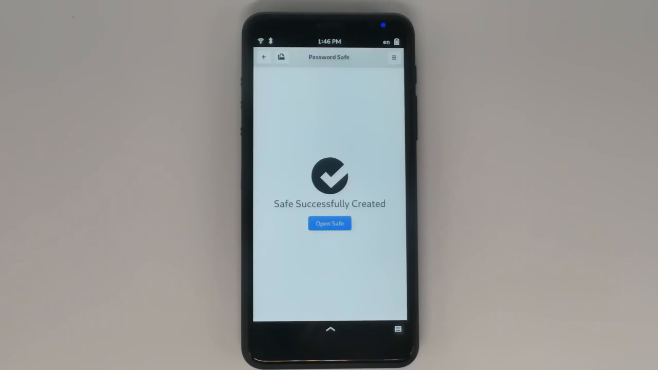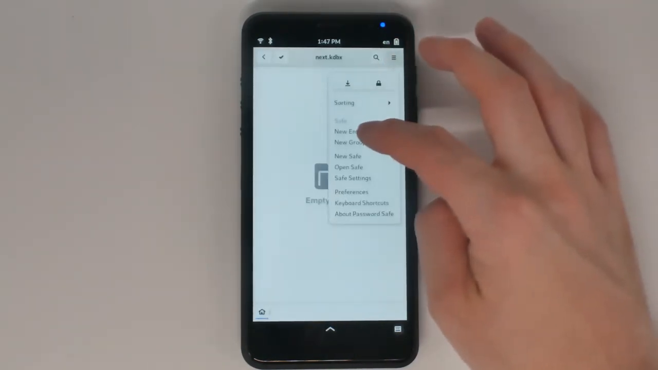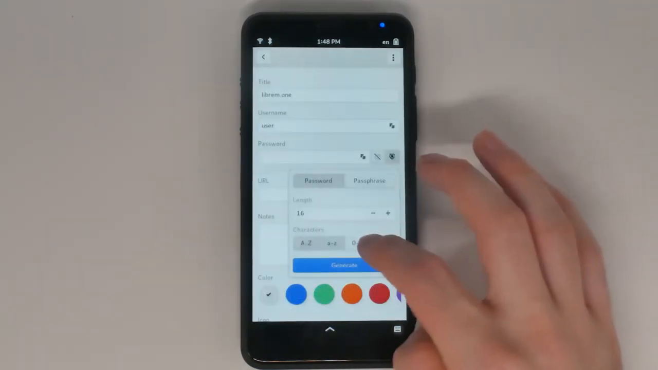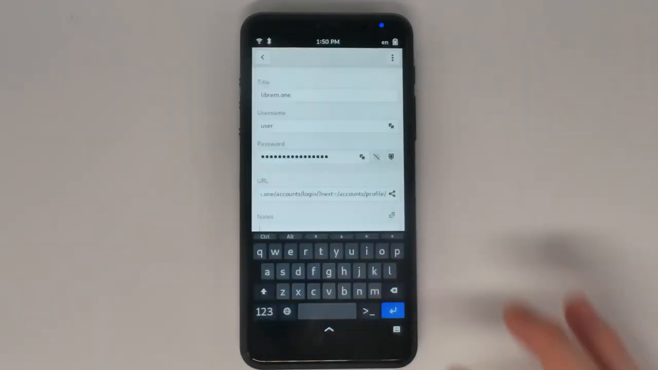With a new KDBX safe created, log in and select the menu, then new entry. Set the title and username fields, then either manually enter a new password or have the app generate a new random one for you. You can optionally enter a website URL or add any notes you might have.